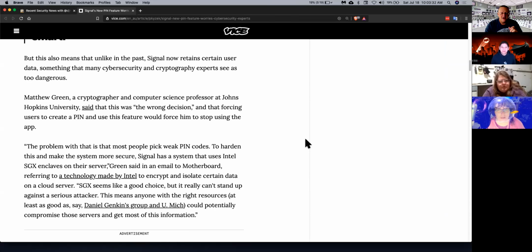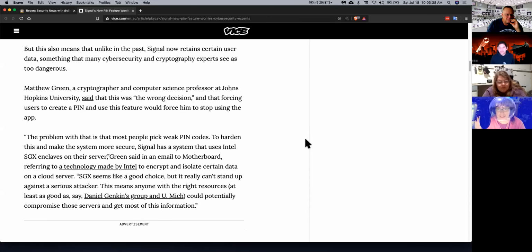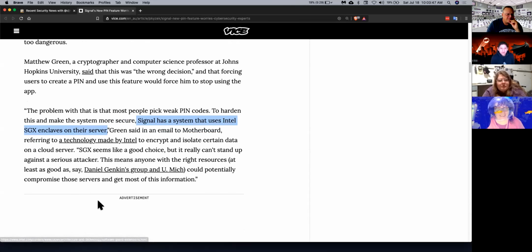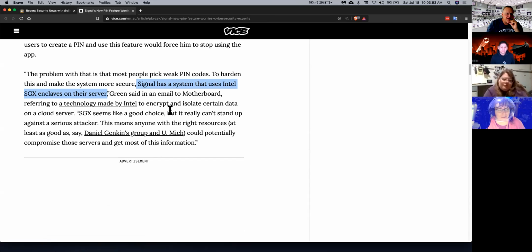Yeah. So what would stop someone if they got into the server? What would stop them from downloading Irvin's data and just trying 9,999 pins to figure it out? Because it is a 4-digit pin, like always. Yeah. Well, they have an SGX enclave apparently, but it can't stand up to a serious attacker.